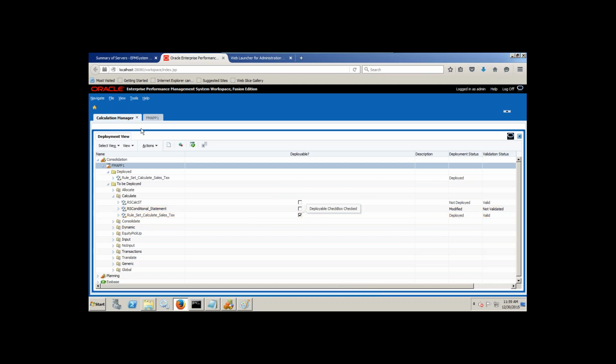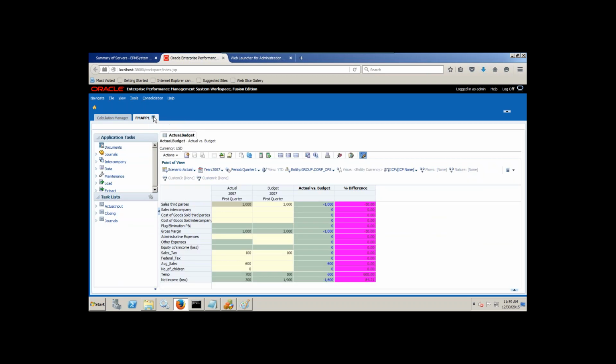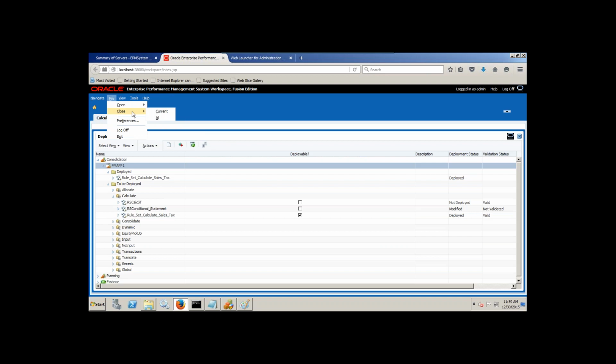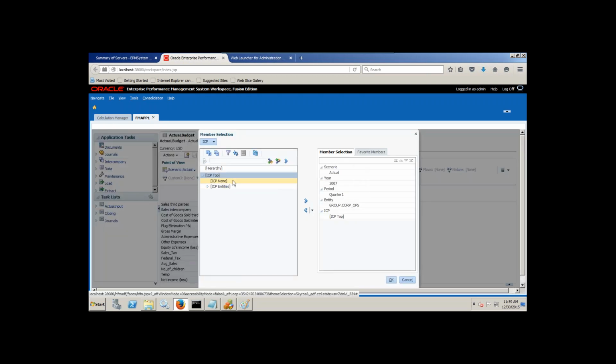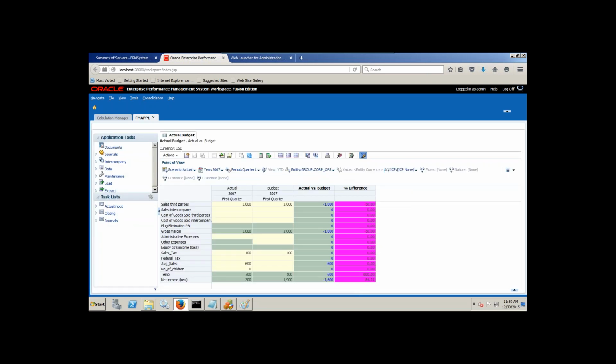Now what I'm going to do, I'm going to test this output. Because I modified my rule application, I need to close my application and open it again. To test the output, I open my data form. In the data form, I'll input values for my sales and my sale tax to be calculated. To make it meaningful, at the intersection I want the user to be able to put input value over here. I make it ICP none. I'll put the value under sales third party for actual and budget and save it.